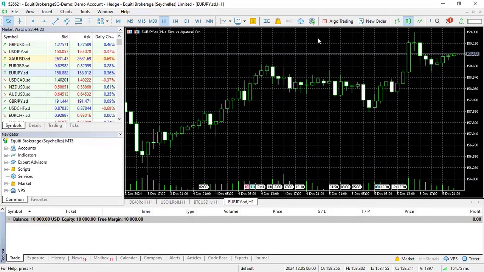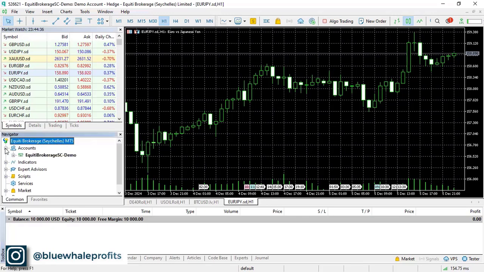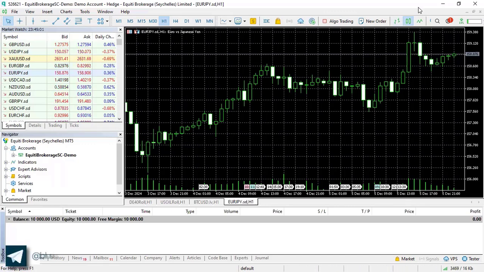All right, so let's move on to access one or two things on the platform here. So this is actually our charting workspace, or the chart space. The chart space is here. We have our watch list. We have our navigator containing our accounts, indicators, expert advisors, scripts, services, market, etc. So here our focus is on how we can actually set up this trading platform.